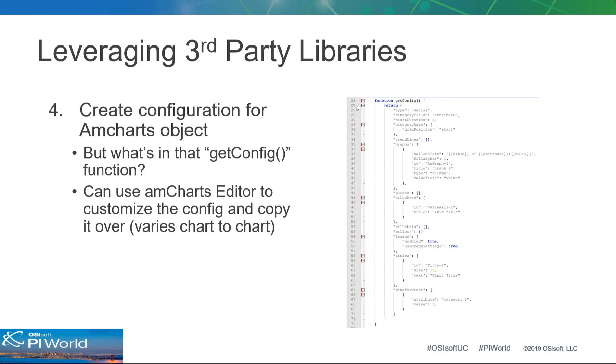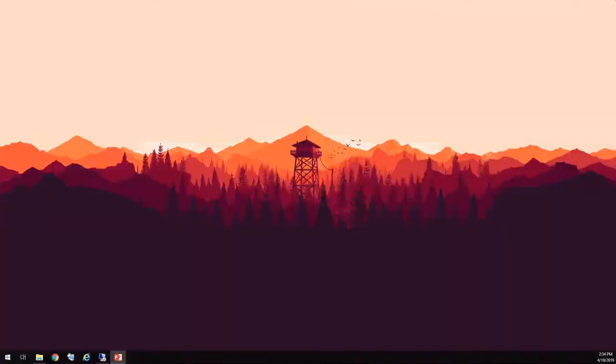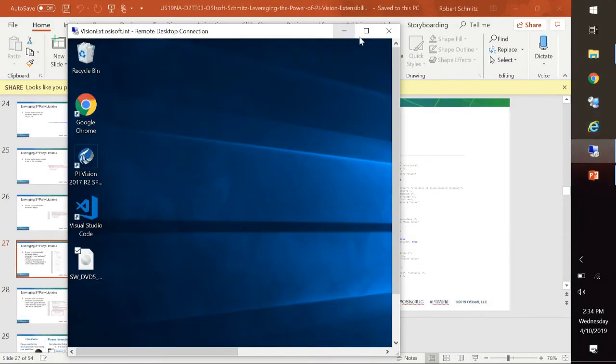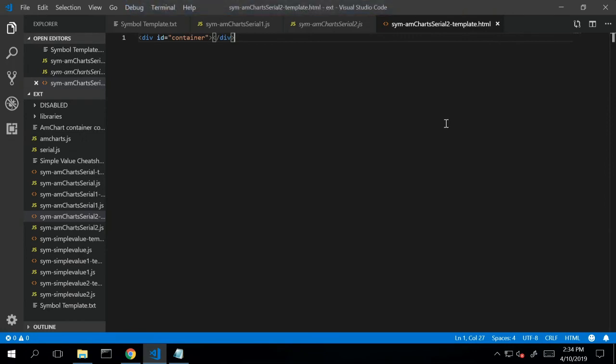Oh, I'm sorry. I didn't realize the visuals weren't synced up. My mistake. So yeah, we did actually create a container file, that template file for AmChart serial 2.